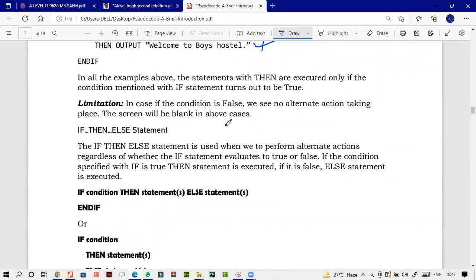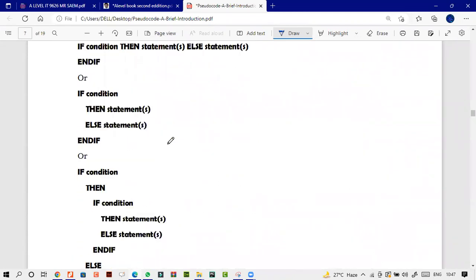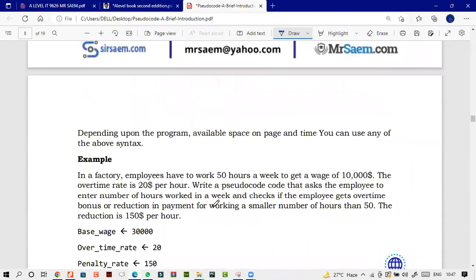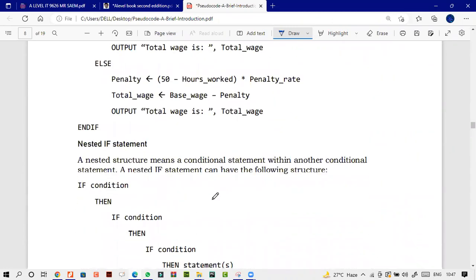Limitations: in case the condition is false, we see no alternate action. Right? So obviously we have to put else as well at the same time. So let's look at this example as well. इसको भी हम देख लेते हैं.